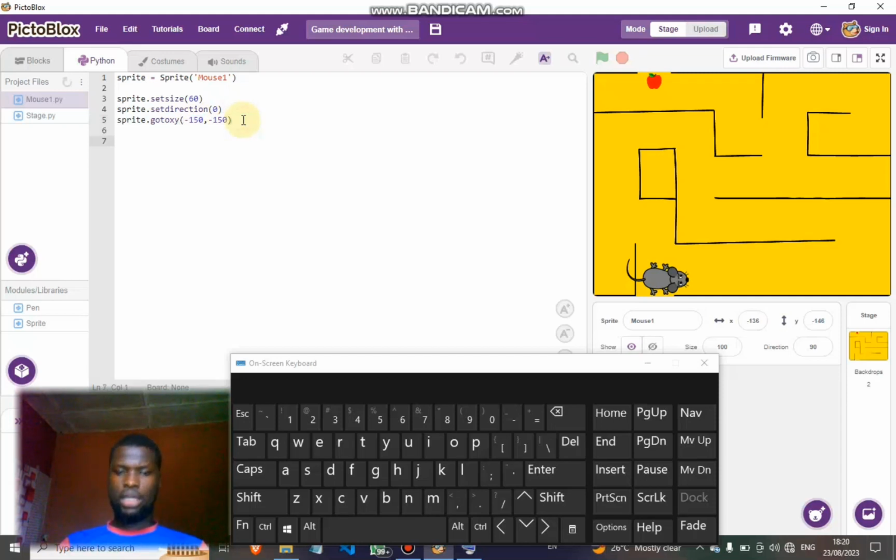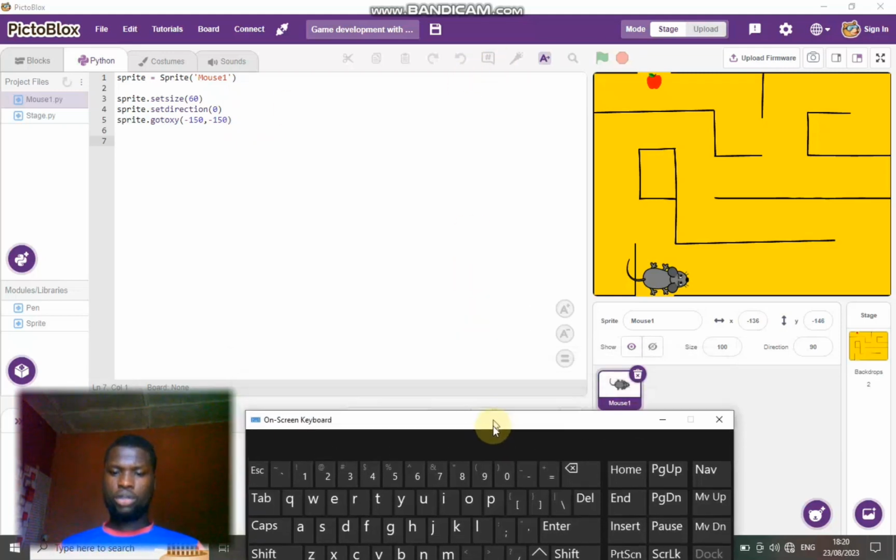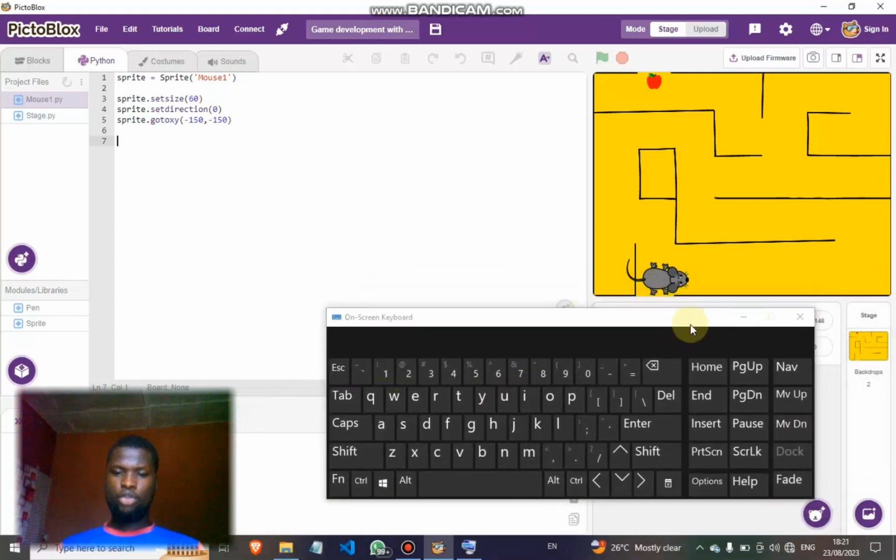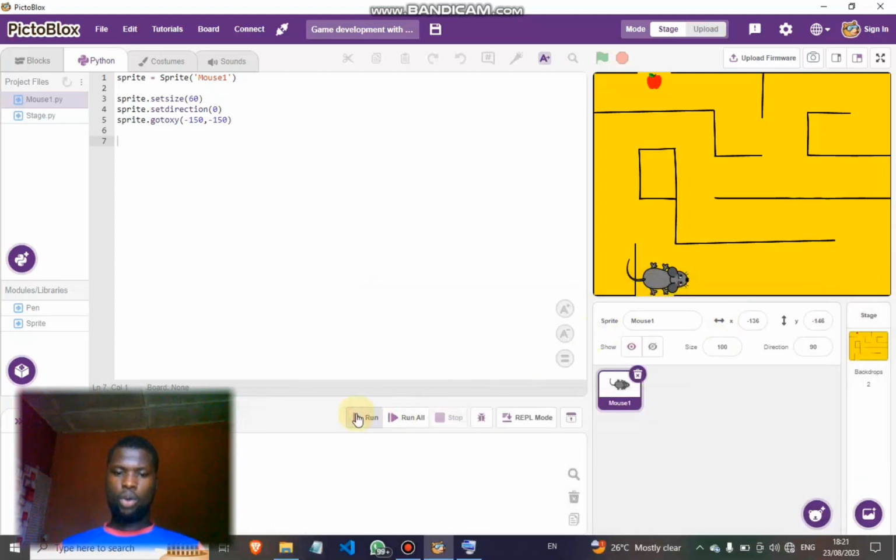Now the next thing we are going to do is control the mouse. We want to be able to control the mouse with the arrow keys on the keyboard. So we are going to be using the key function. All right, but if we run this first, let me run this. If we run this, we are just supposed to have our mouse change size and face upward. All right, then now we can do other things.